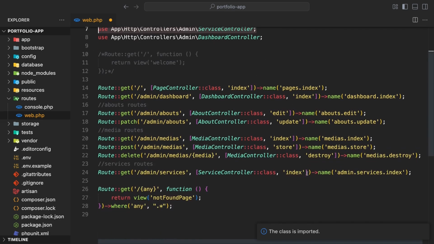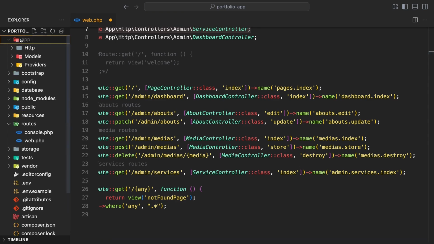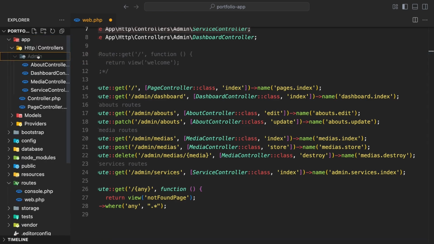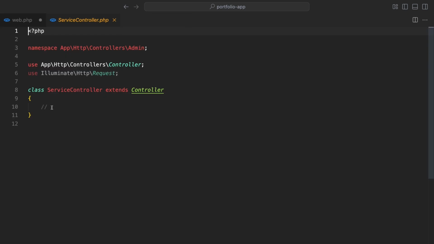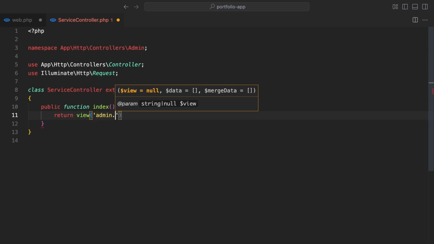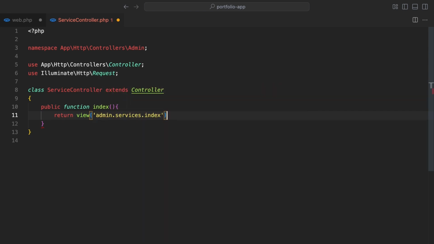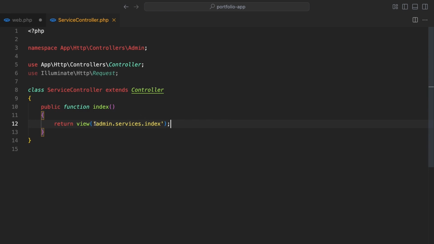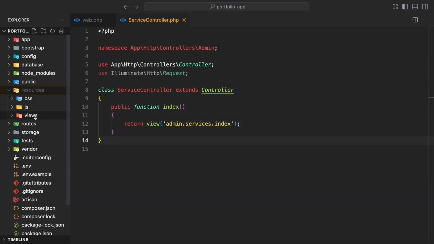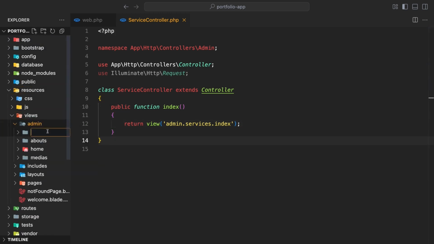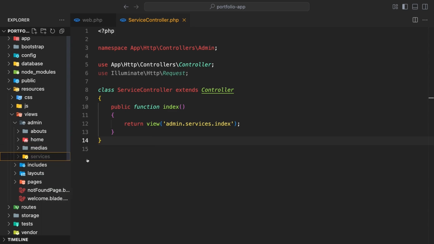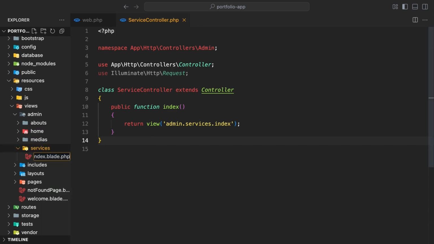Let's now go in the service controller and create this index method. Over here, public function index, which will return a view index from the admin.services directory. We haven't created this index view, so we'll go on resources, on views, on admin, and create a folder called services. In the services folder, create a file called index.blade.php.